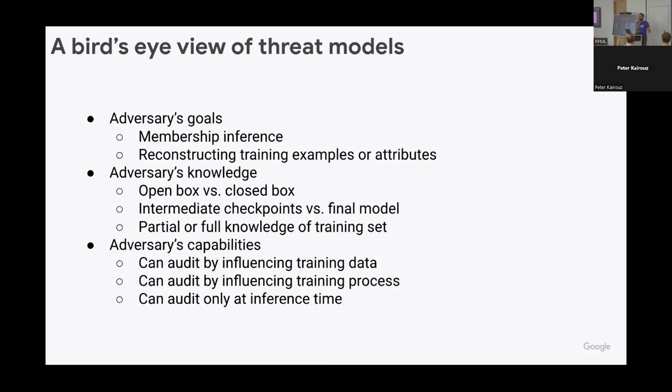And can we only audit at inference time? So I cannot touch the data sets. I cannot touch the training loop. I get something and I need to live with it. And I need to try to do these attacks and auditing at inference time. So you can pick where you want to be on this spectrum.